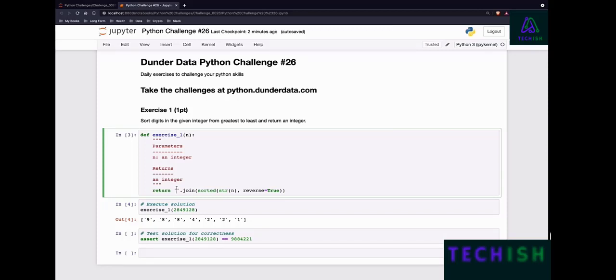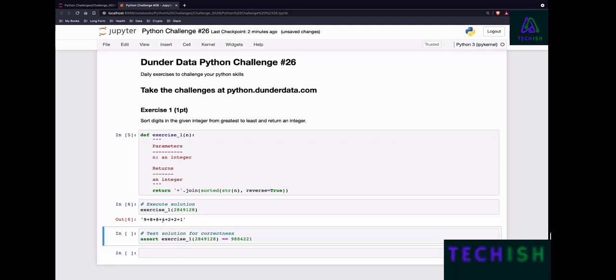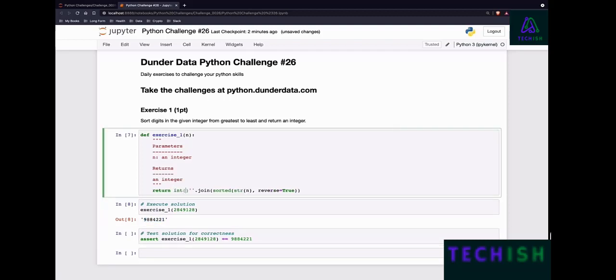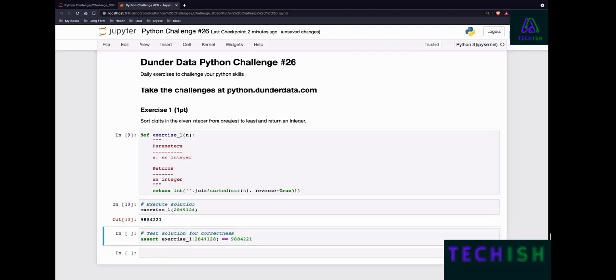Here is just an empty string. If you use like a plus sign, it'll just insert that in between, but we don't want anything. We just want it to be nothing, so we're going to use the empty string. And the last thing to do is just convert this whole thing back into an integer, and there we have the solution. All right, so that does it for number 26.